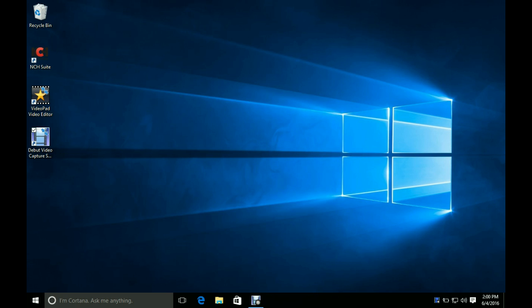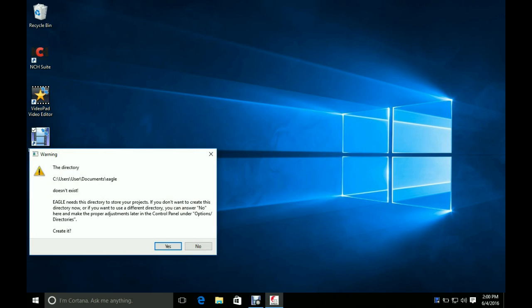And we'll wait for it to start up here. Okay, so it's going to give you this little warning window that says the directory /users/user/documents/eagle doesn't exist. Now that's not a big problem, it just means that that folder has not been created yet. Again it says Eagle needs this directory to store your projects. If you don't want to create this directory now, or if you want to use a different directory, you can answer no here and make the proper adjustments later in the control panel under options/directories. And then it says create it, and we're going to single left click on yes to create it. So this isn't an error, it's just telling you that the folder that it wants to put the projects into doesn't exist yet. So let's go ahead and single left click on the yes button.